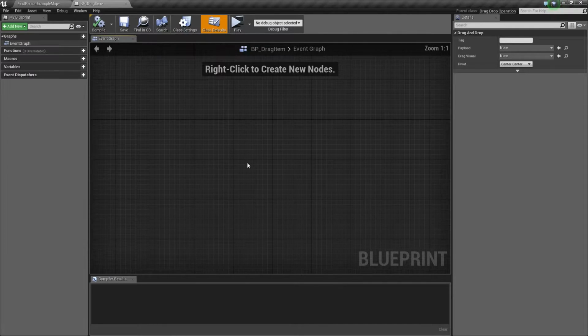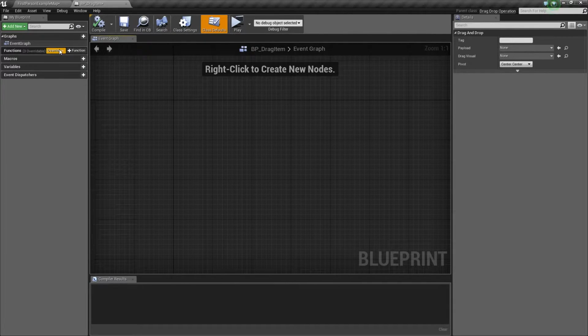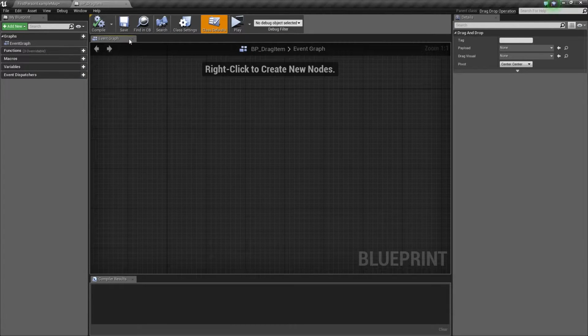It's just an empty graph here, no functions in it. There are some overridable functions, you can add variables, dispatchers, macros, etc. But basically, we're not going to do anything with it yet. Okay, we're going to leave it as it is. Later on, we will come in and add some specific variables that will help us when doing the dropping portion of it. But for right now, we just need this class here.